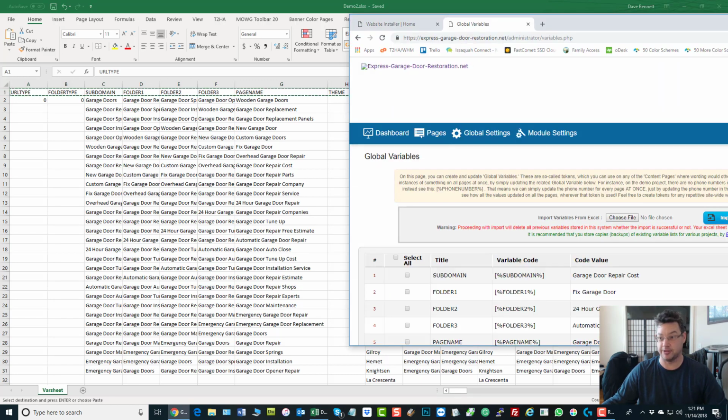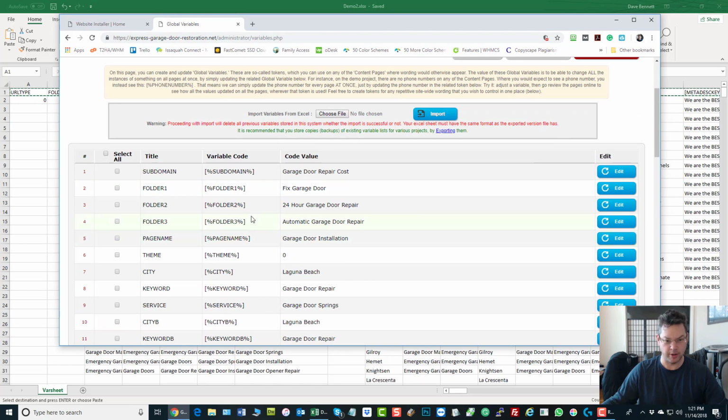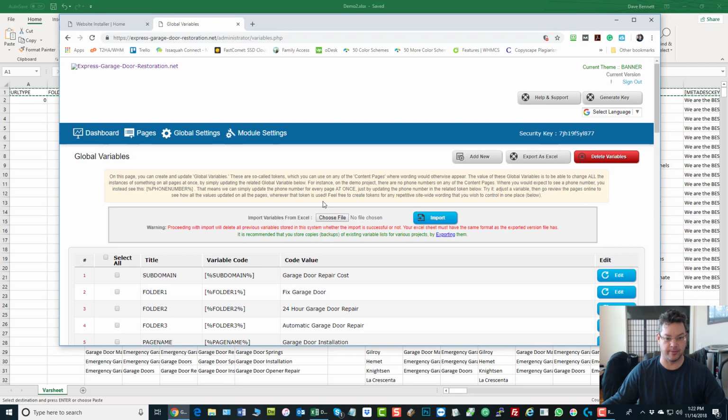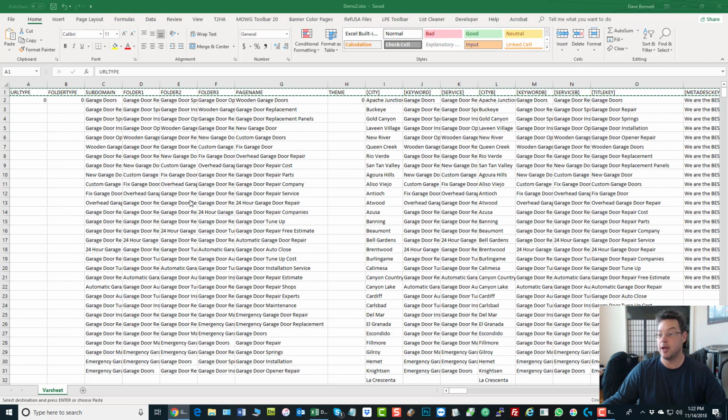As a matter of fact, how would you do it? You would start here. Oh, you wouldn't, because you wouldn't even have any global variables. You want to actually import the files, but you probably don't have them. Just remember that your file needs to have title, code, and value as the header. Those three simple words: title, code, value as the header. But it needs to be its own file, and just make sure you get the tab name right. It's Global Variables with a capital G and a capital V.